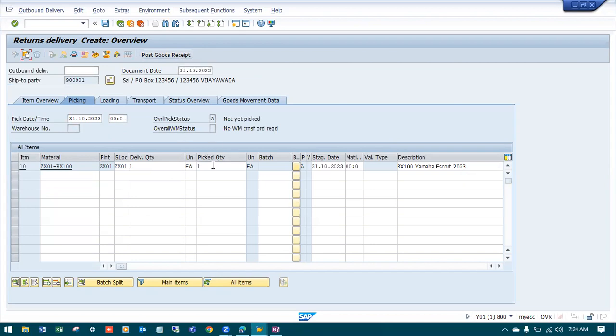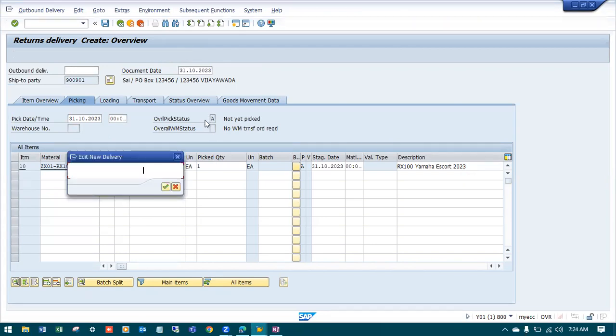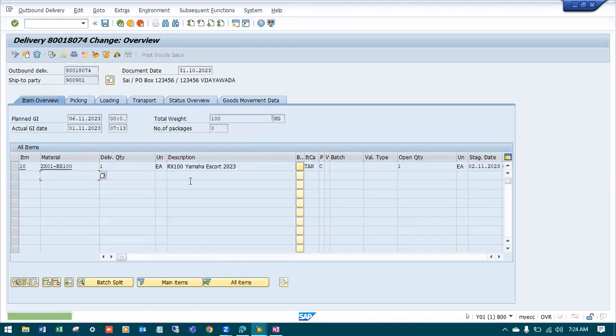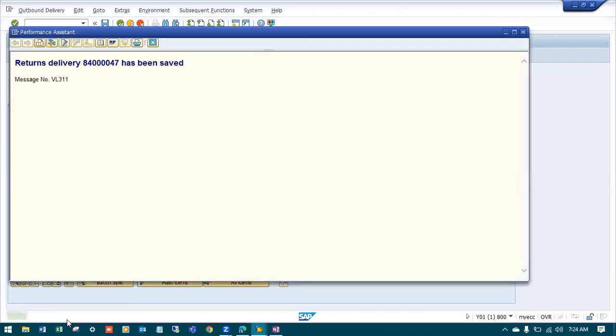Okay, let's hit enter. This status will be updated. Enter. Return delivery has been saved. It means the delivery the customer sent to us has been received by our concerned department. Return delivery 8400047. This is the return delivery.